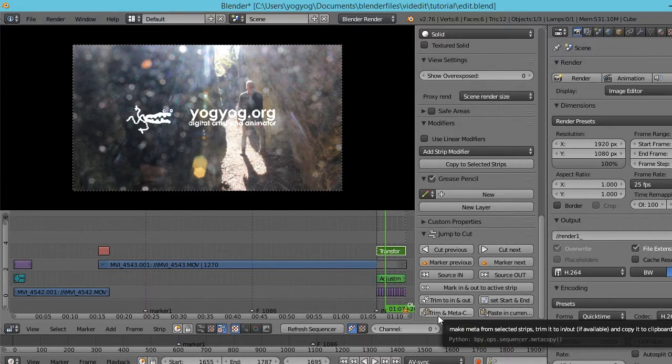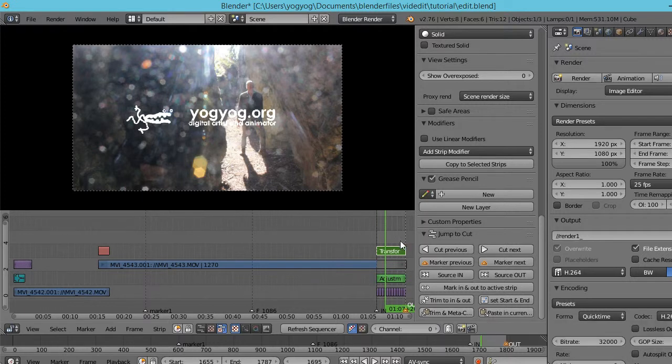Okay, and the next one we're going to... Remember how fiddly it was typing in values to make this logo expand and move it around the screen and scale it and rotate it? Well, the next plugin we've got will make that much easier.